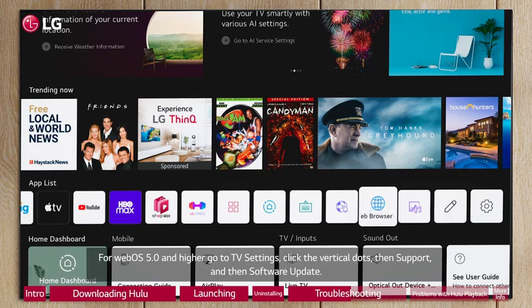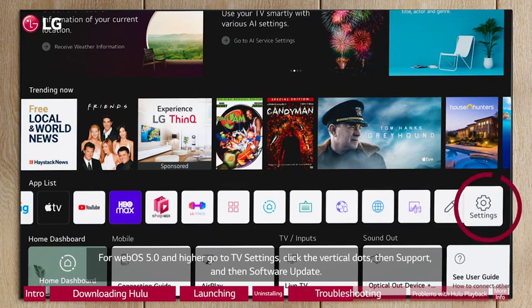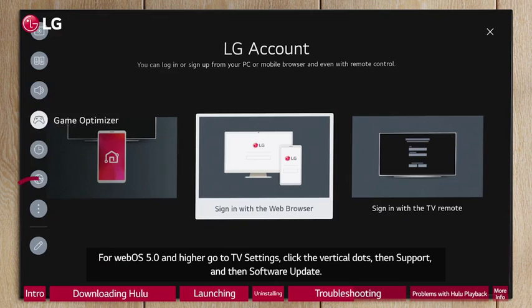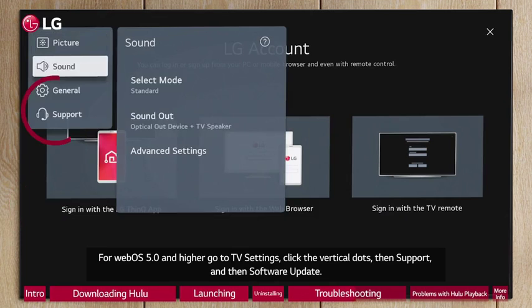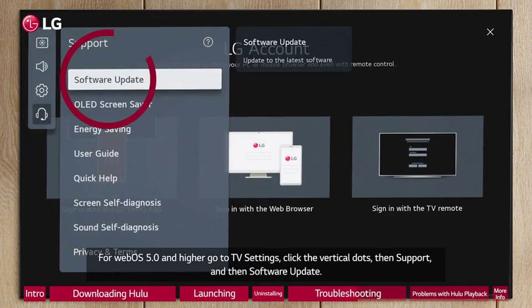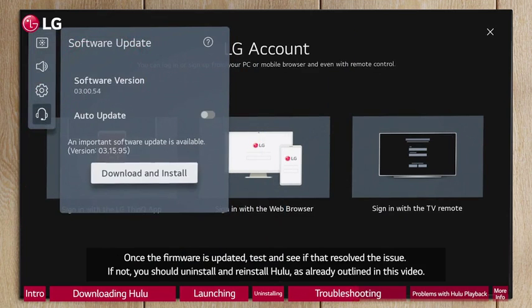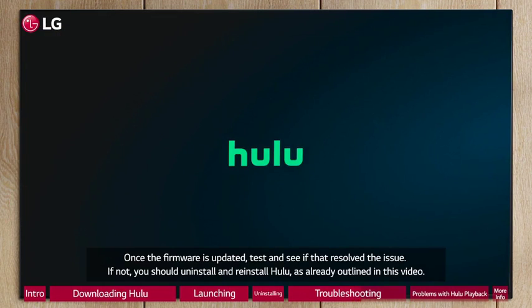For WebOS 5.0 and higher, go to TV Settings. TV Settings is the rightmost app under App List on the home screen. Click the vertical dots, then Support, and then Software Update. Once the firmware is updated, test and see if that resolved the issue.